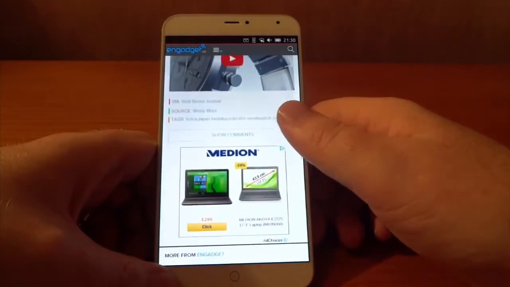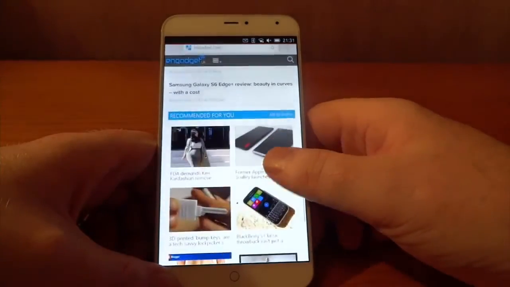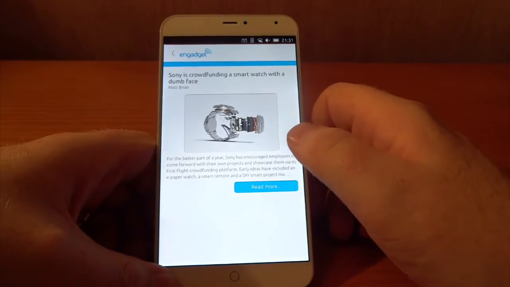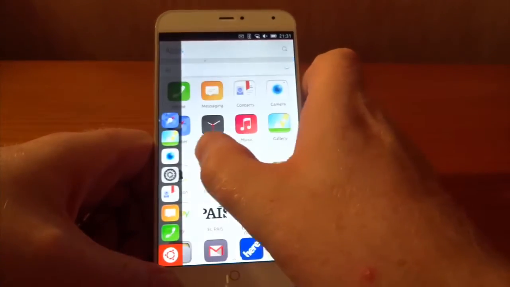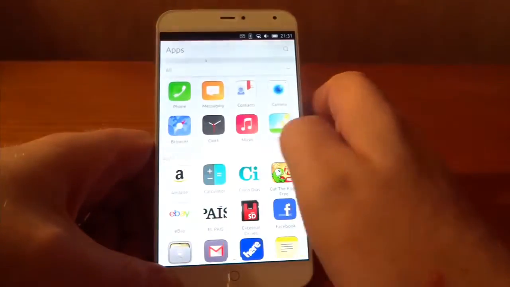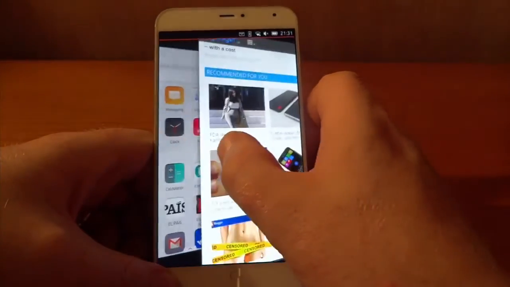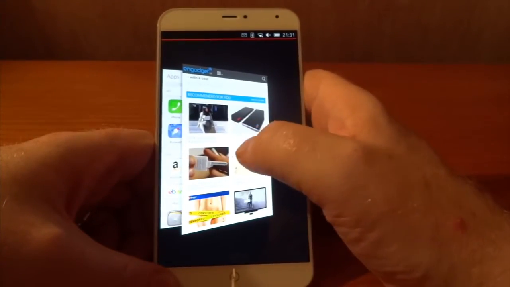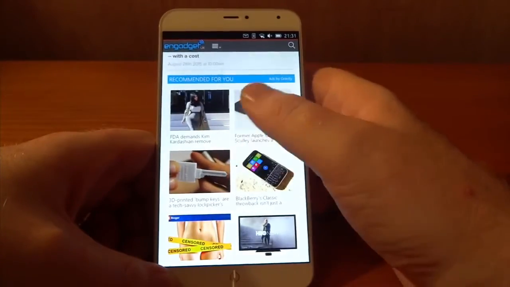Okay, all the things you would expect work in there. Now what I just did there was I actually flicked between the scope. Okay, and I've just gone back to the main one. So if I now flick all the way across, you can see there that I've actually gone back into the Engadget web browser.